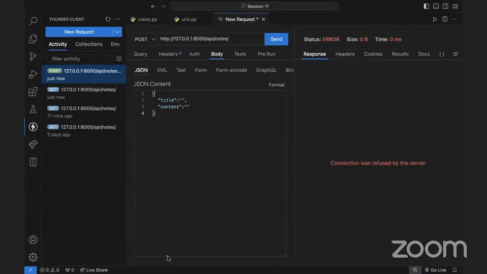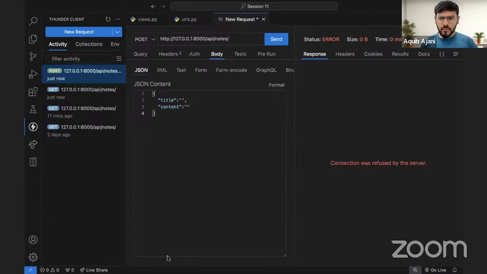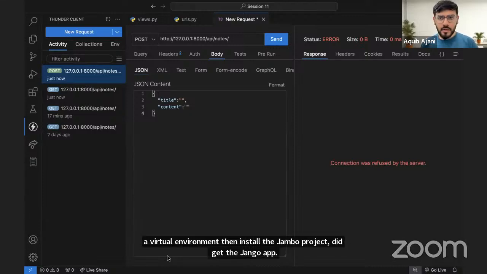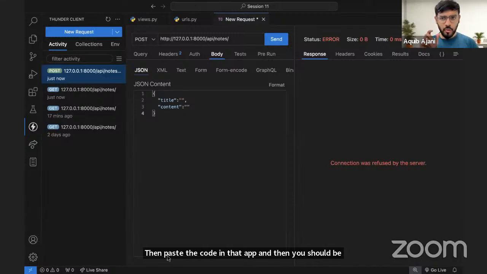Right. So in order to practice this or try this code out, you have to do a couple of steps like we have done. First is to create a virtual environment, then install Django, create a Django project, then create a Django app, then paste the code in that app, and then you should be able to run this. I have given you the entire Django project, but you'll need Python installed and the virtual environment created.